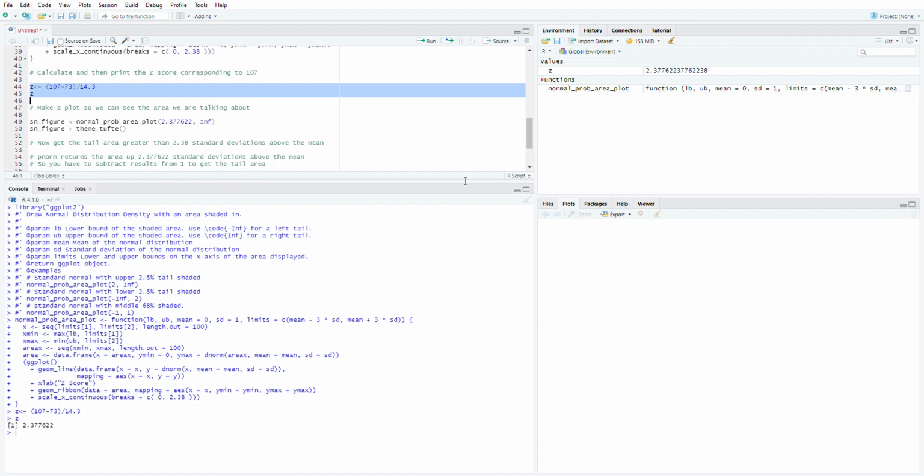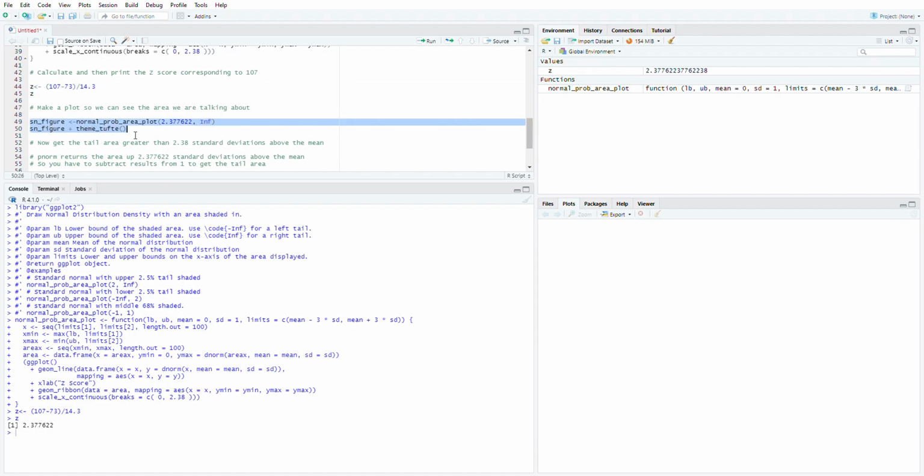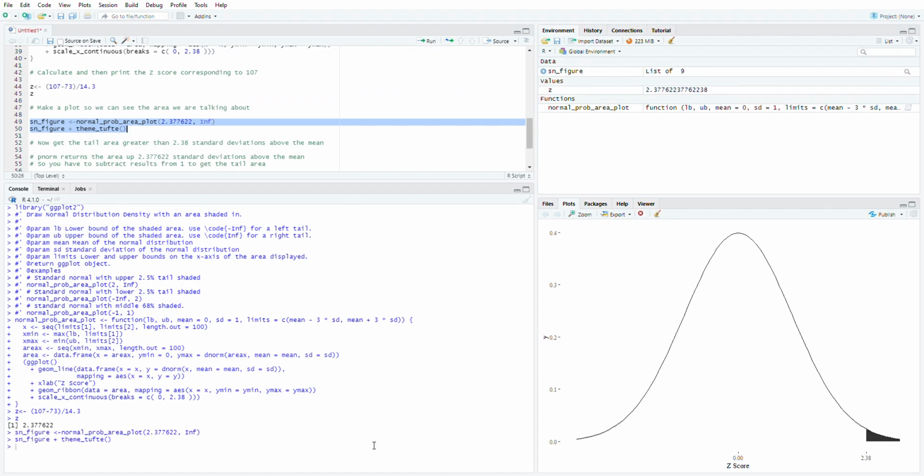So now let's make use of the plotting function. That's this function here, normal prob area plot. You don't need to worry about the details of this. It's not very important. Just think of it as a little abracadabra, which is going to make a little plot that will clarify for us the nature of the problem that we're trying to solve. So here's the standard normal distribution. Here is a point which is 2.38 standard deviations above the mean. And this is the area here that we're ultimately interested in finding.